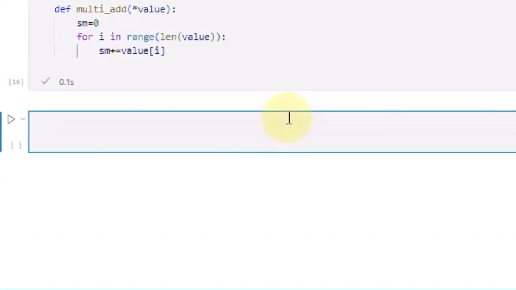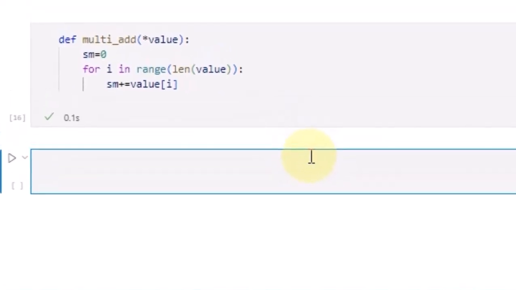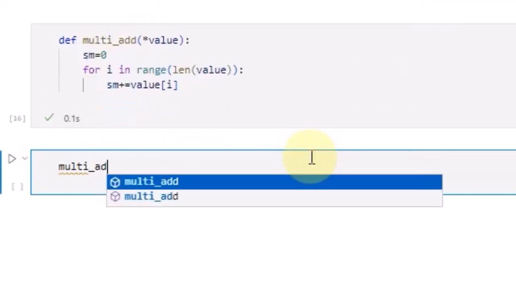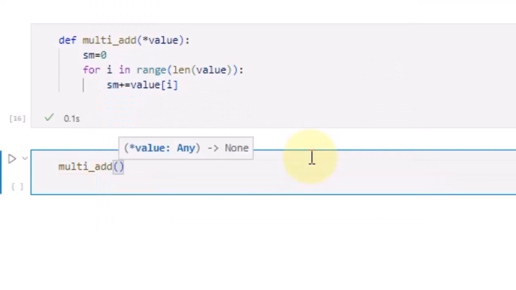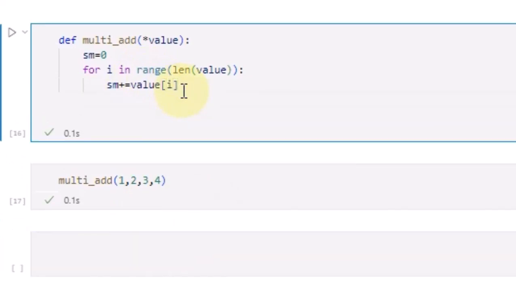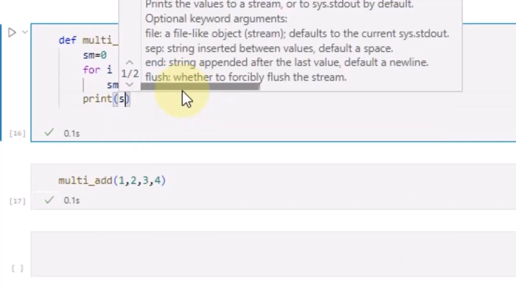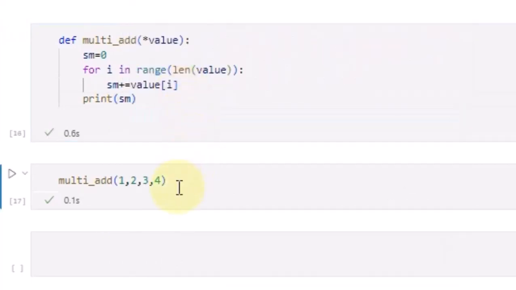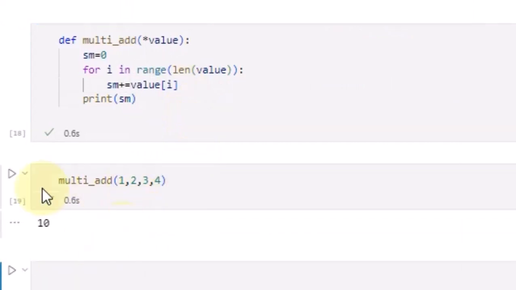Okay, so now let me use multi underscore add, and now I have 1, 2, 3, 4 values. Okay, so what is the value here? It is not displaying anything because I haven't printed it. So printing the value sm here, it will give me 10. Okay, so that is all about the functions which are basically not supposed to have fixed parameters.